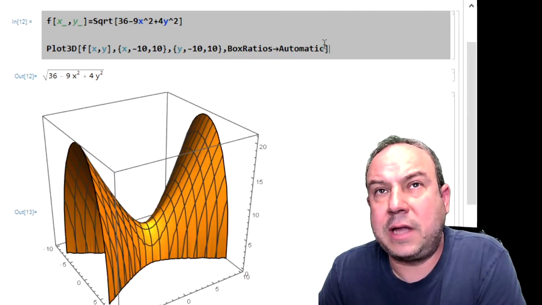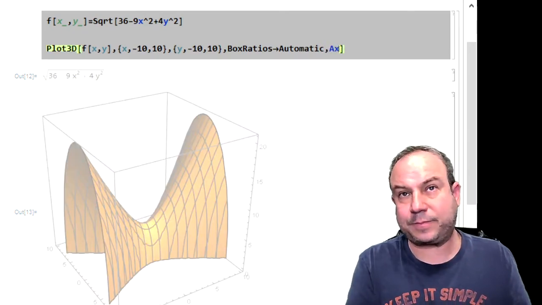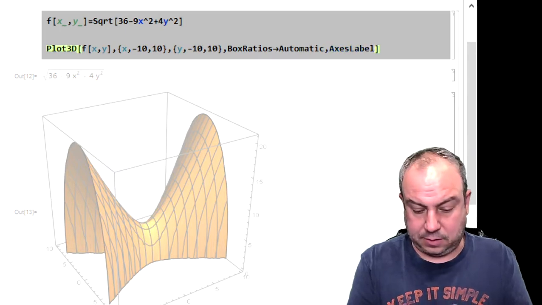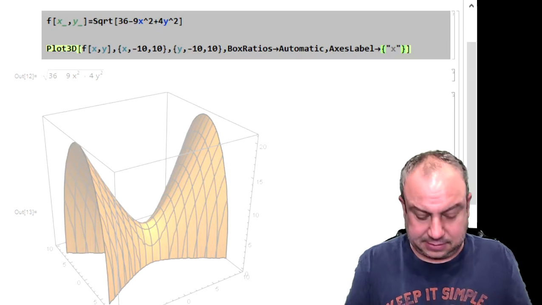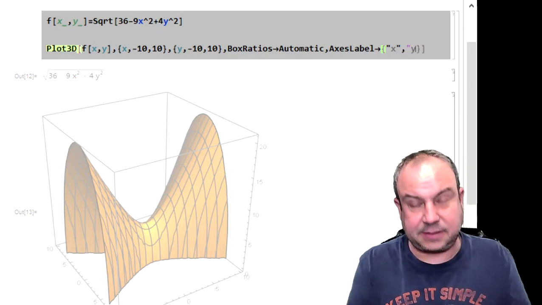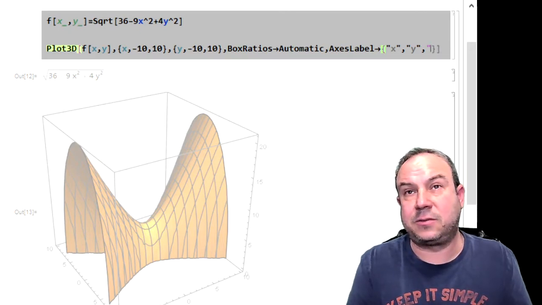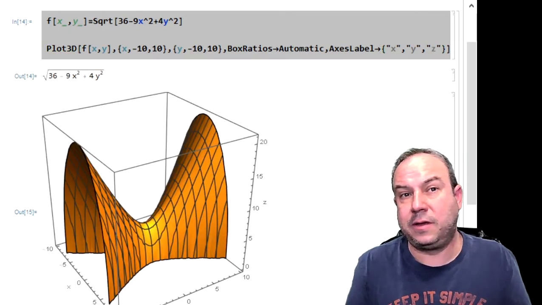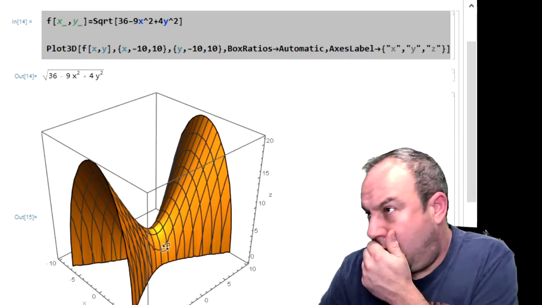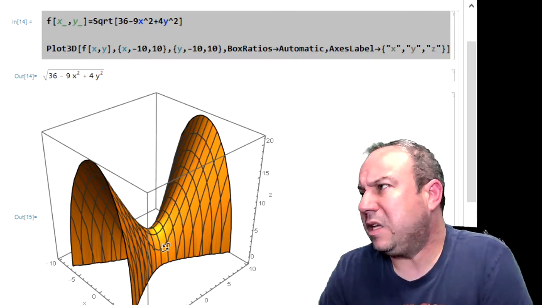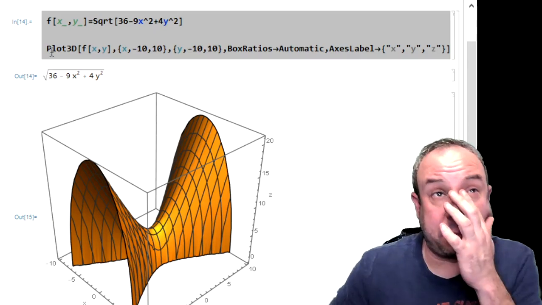If we want to add one more line of command here, the next thing we might just add is simply axis label. We're going to label our axes. X-axis we'll label X. Y-axis, the other horizontal axis, we'll label Y. And then the vertical axis we'll label Z in value. And that should label our axes. All right. Now that's one way to graph in Mathematica, to plot a surface.